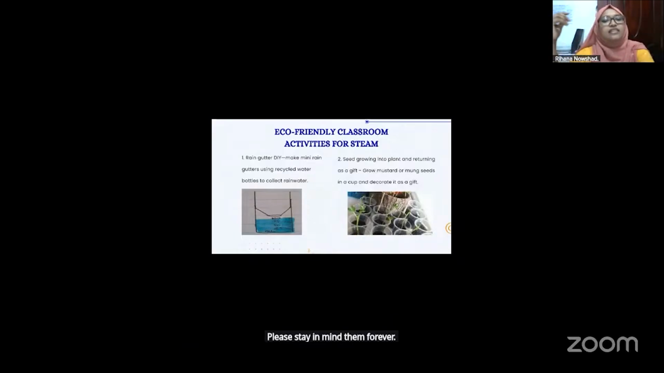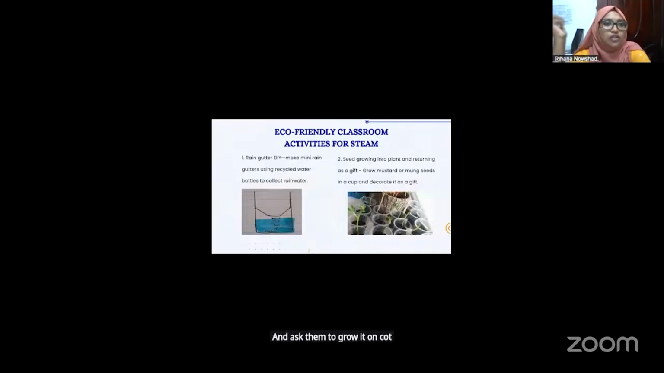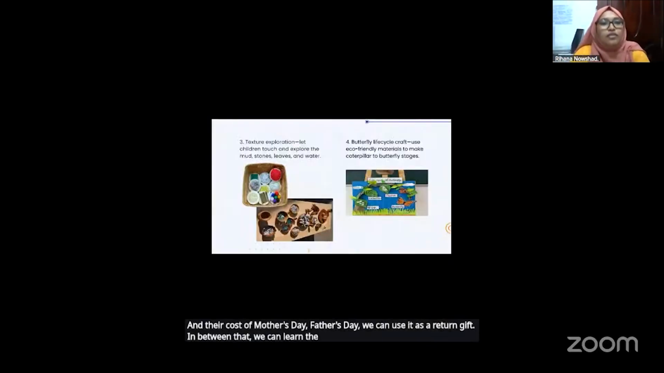On another day, you ask them to bring some mung seeds, also called green gram, or mustard seeds, and ask them to grow them on cotton wool or soil. When Mother's Day or Father's Day comes, we can use it as a return gift. In between, we can explore the life and growth of a seed through its cycle.